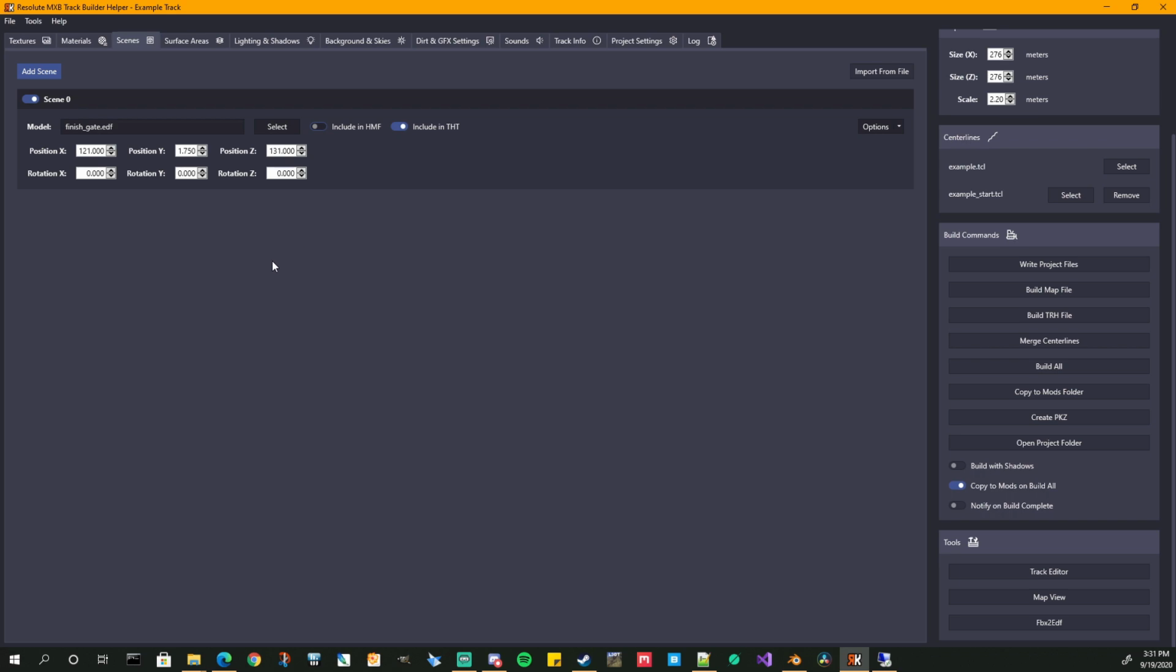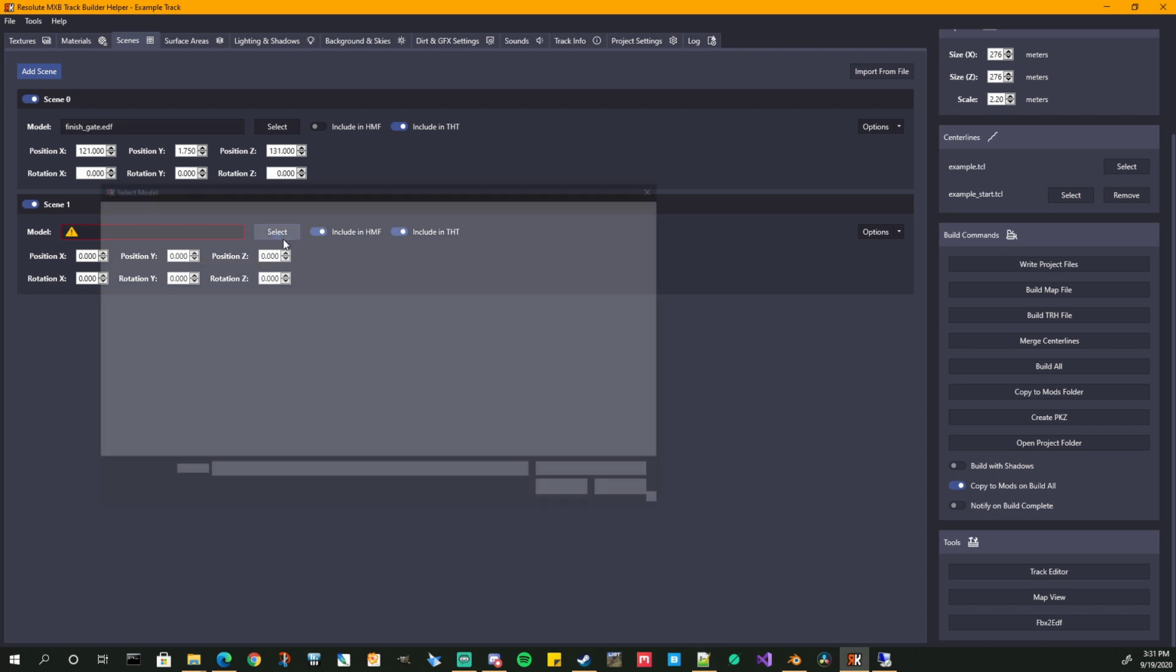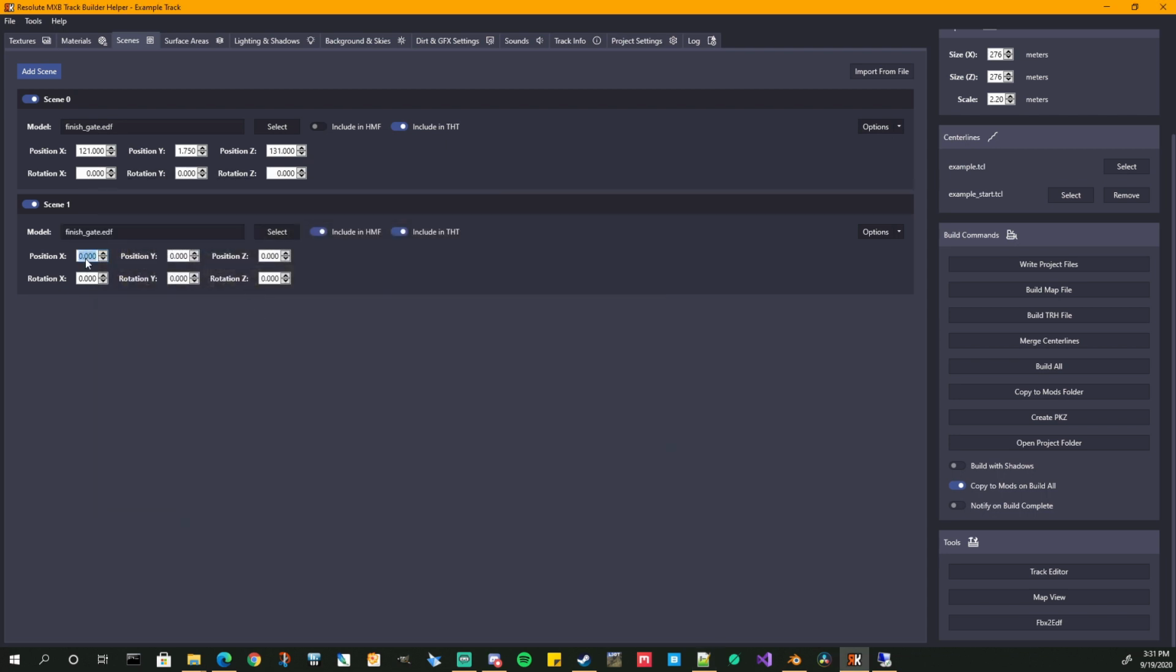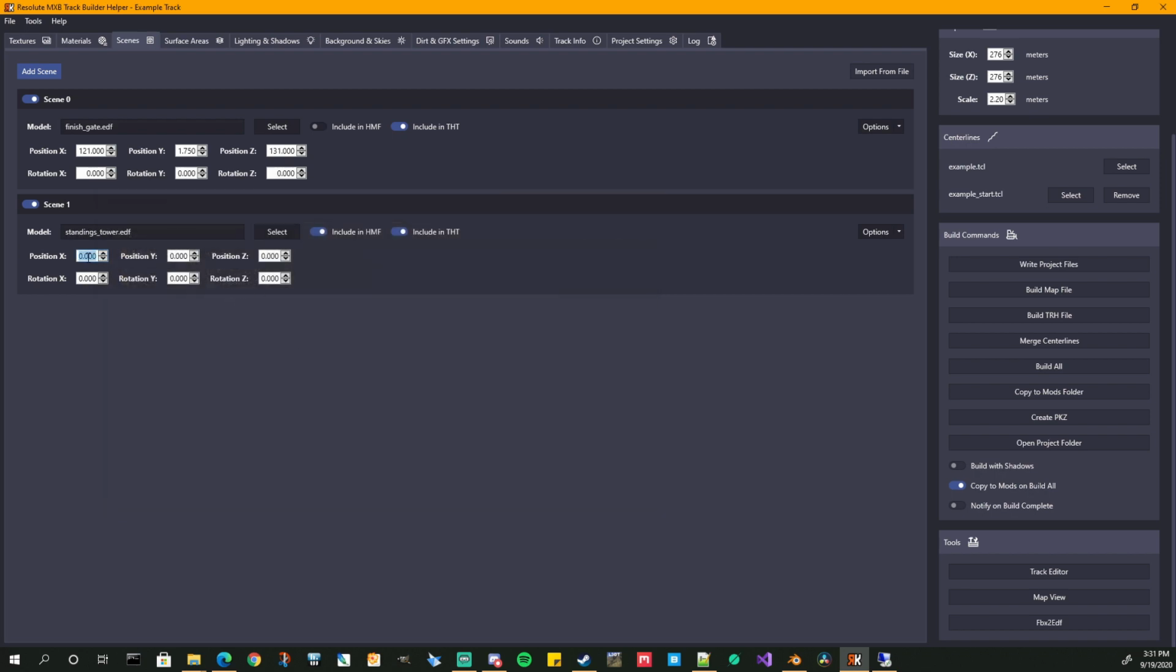Again, I'm just going to demonstrate how to get the rest of these in. So let's add another one. And what did we need to add? We need to add the finish gate. I'm sorry, we already did the finish gate. We want the standings tower. And that one is 158.0, 136 with a rotation on the Y of 90 vertical.